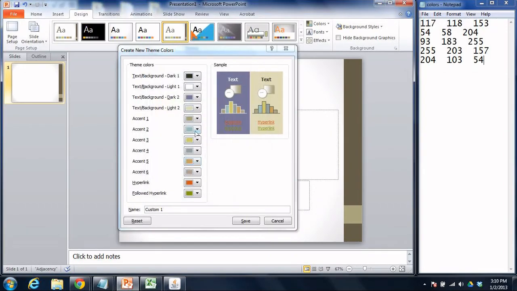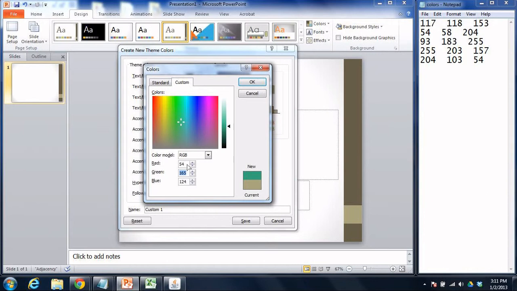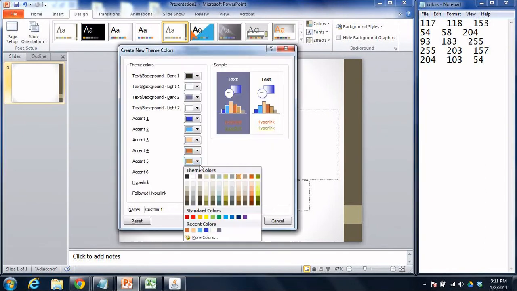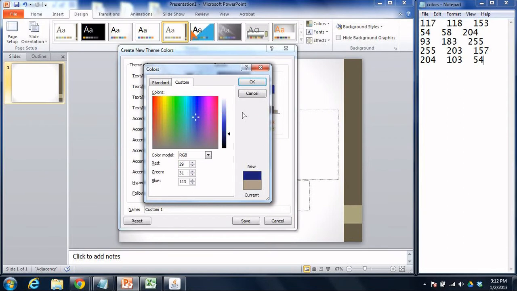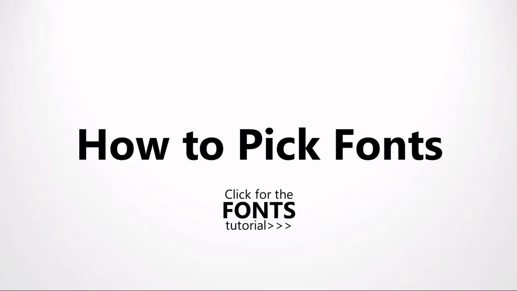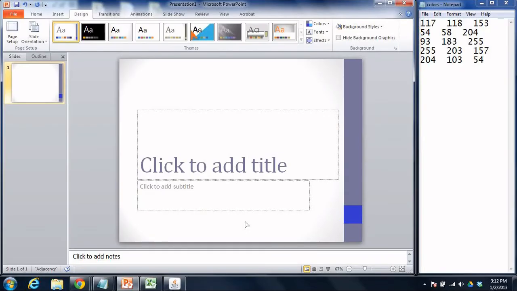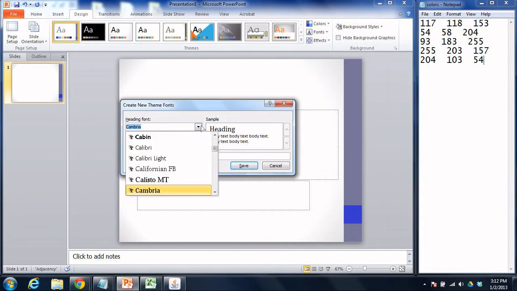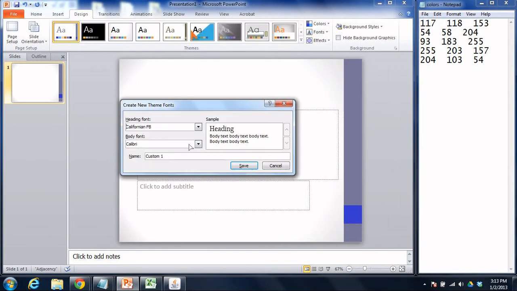Enter the different number values for the colors that you want in these different areas, and then you just save the color scheme with a name. You'll see that then you can pick that color scheme anytime you want. Next, choose a great combination of fonts for both the heading and the body text. I actually did a video on how to pick fonts last month as well, so click here to see that. When you save that combination of fonts, you'll see that it's then a choice that you can pick later.